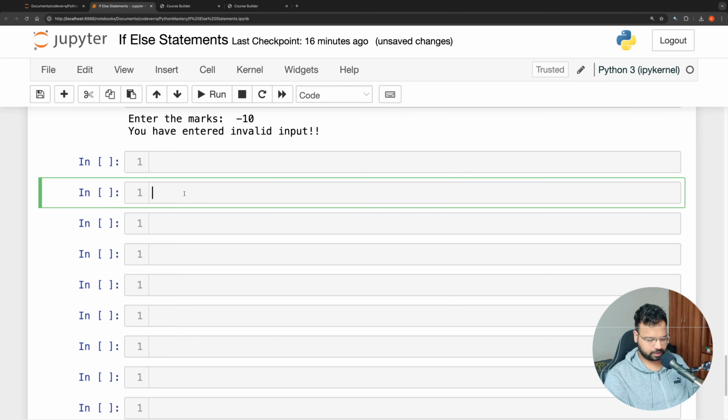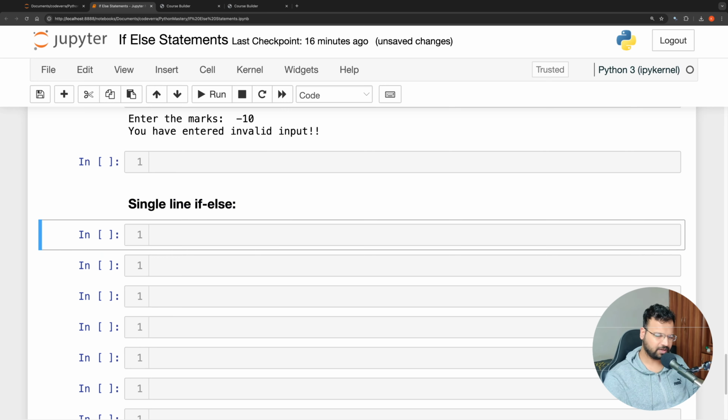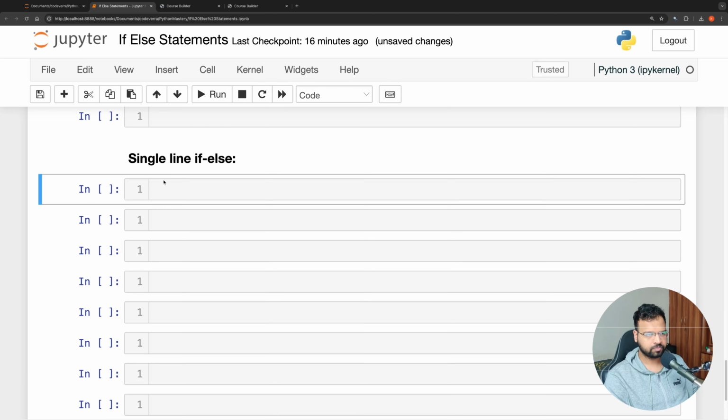Let us look at one alternate syntax of if else. This is called a single line, and sometimes these are also called ternary operators. Again, what it is called is not very important, but let us look at the syntax. Say for example the question is that we want the user to enter a number and we want to show whether the number is even or not.